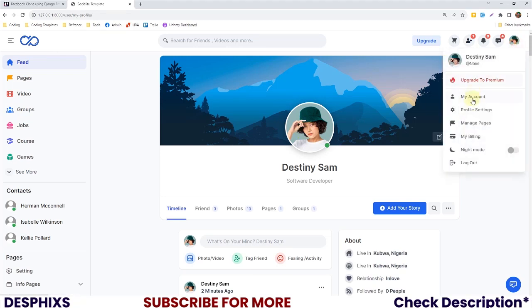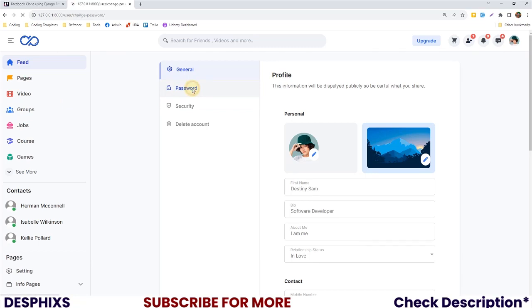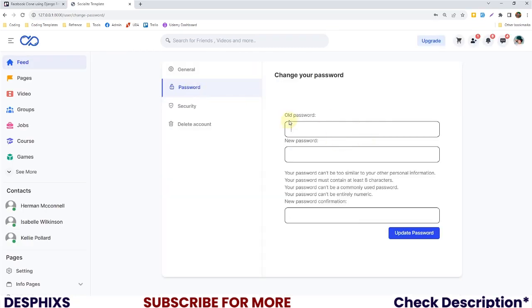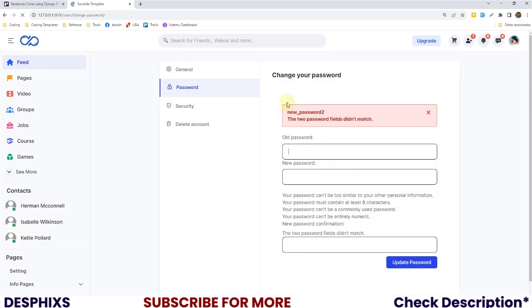That's perfect. So while still on the profile settings, we can go ahead and change the password. Over here, I can put in my old password, the new password, and also confirm the password. So let me just put all this in. And let's say I want to make a mistake in one so we see how it works. Update password. What you notice, it says the two password fields didn't match.